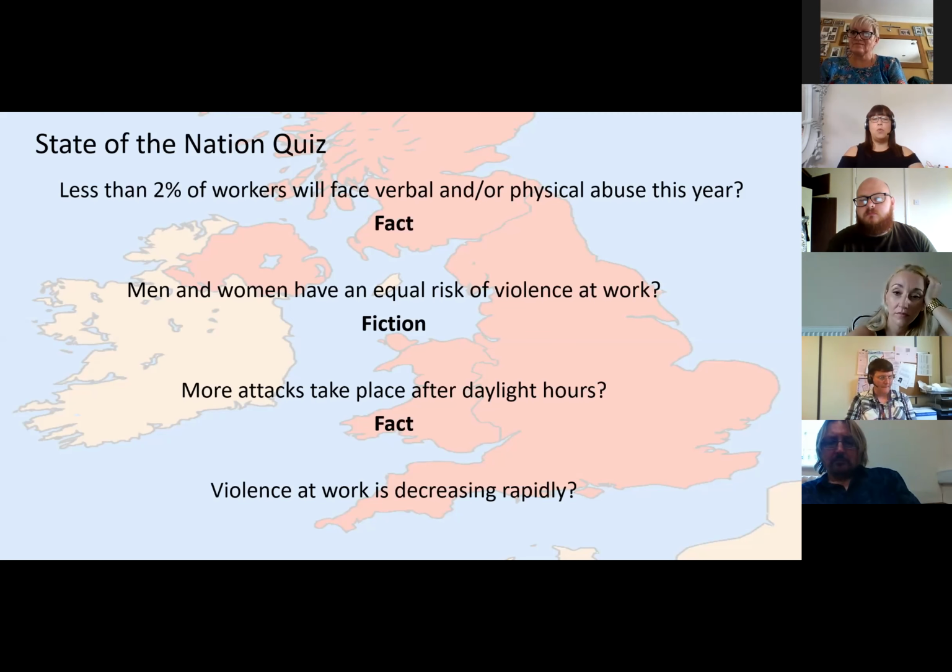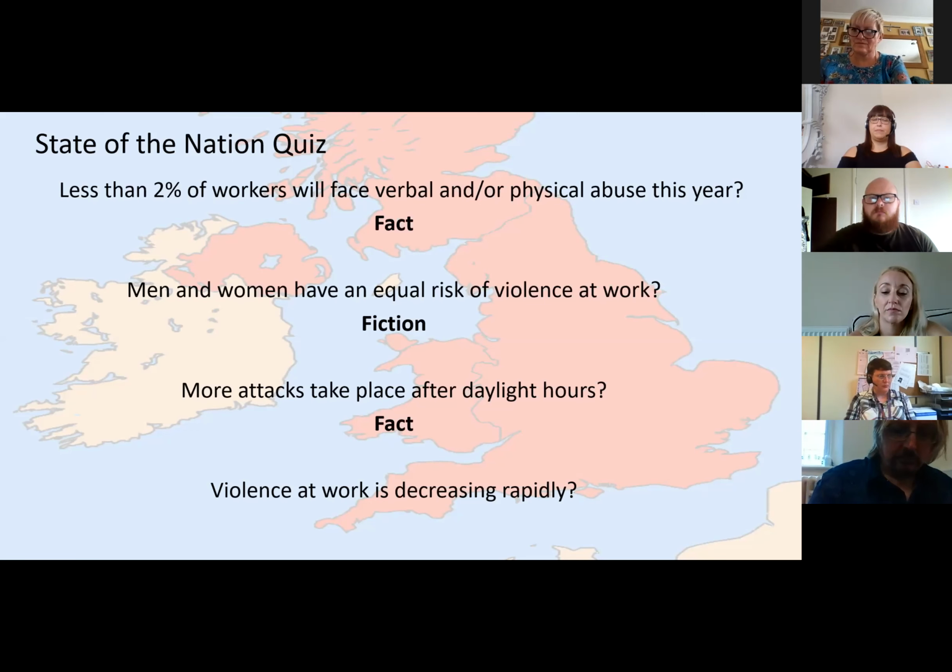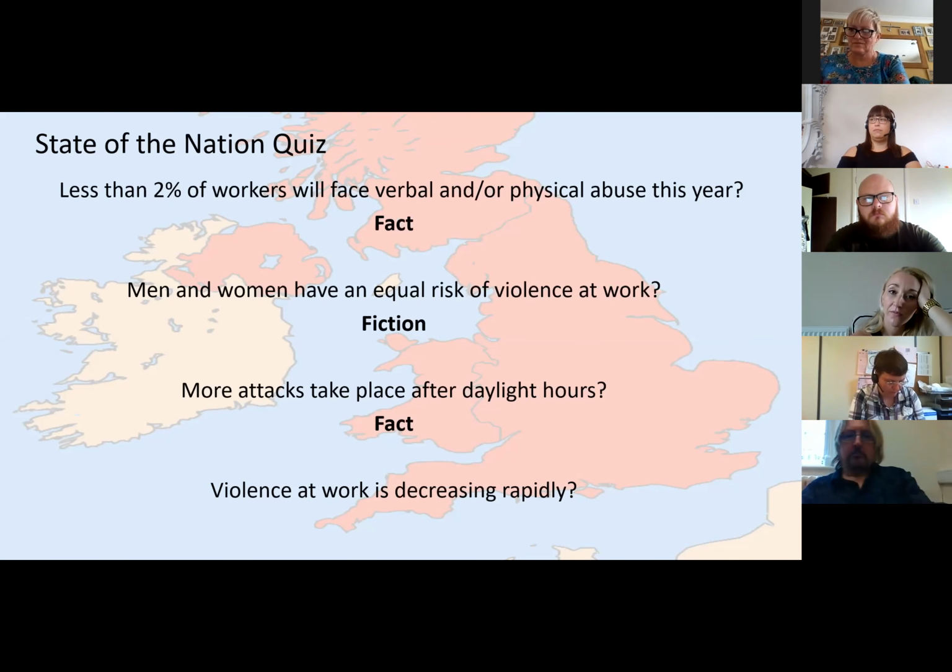Violence at work is decreasing rapidly. Fiction. Interestingly, yeah, Julie, you're right. It's true, fact, because there's more training, and I would say these figures are pre-lockdown figures. I think this data is pre-lockdown. So actually, I think things might be slightly different at the moment.